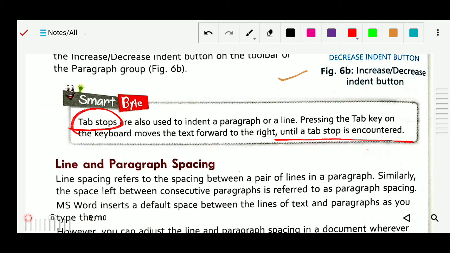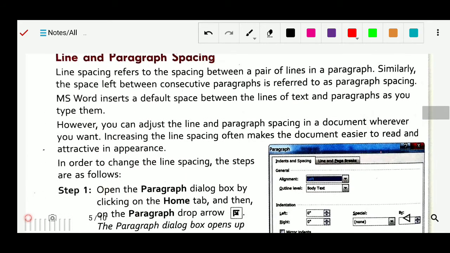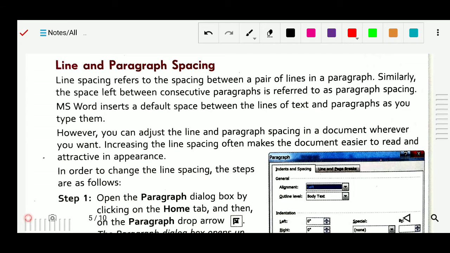Next is line and paragraph spacing, okay. So we will study this line and paragraph spacing. Line spacing refers to the space between pairs of lines in a paragraph. Similarly, the space between consecutive paragraphs is referred to as paragraph spacing. So line spacing is nothing but, you can see in these two lines, first line and second line, okay, in between there is some space. This space is your line spacing.